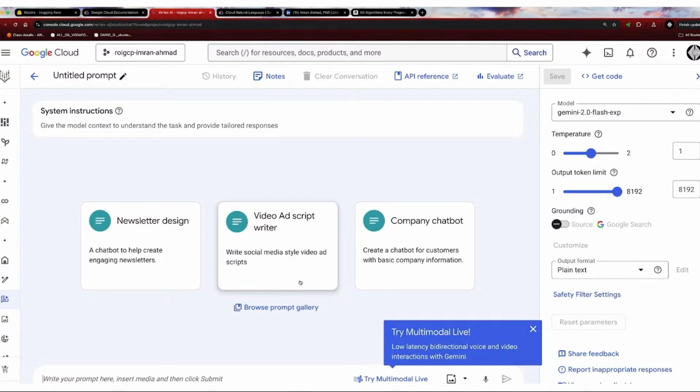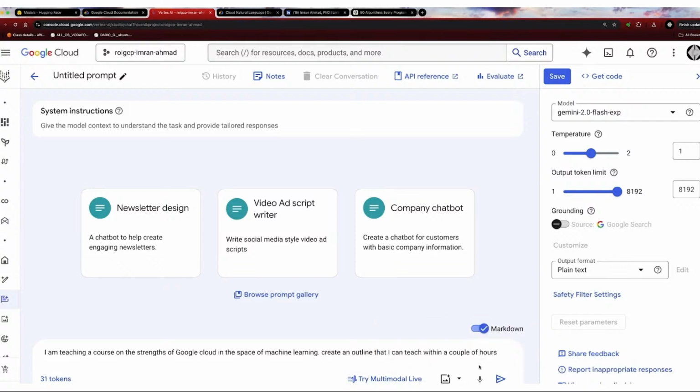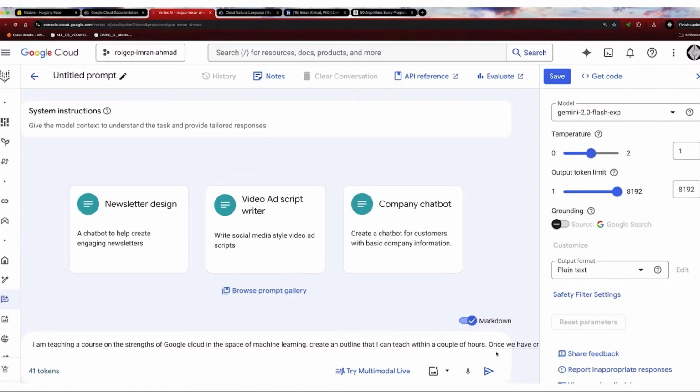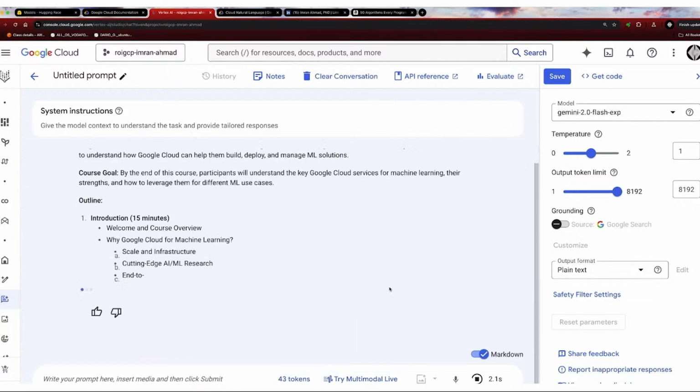On the right hand side, first of all, you can write something here. For example: I am teaching a course on the strengths of Google Cloud in the space of machine learning. Create an outline that I can teach within a couple of hours. Once we have created that outline, populate that with contents. Now let's run it. So this is what it is proposing to us.